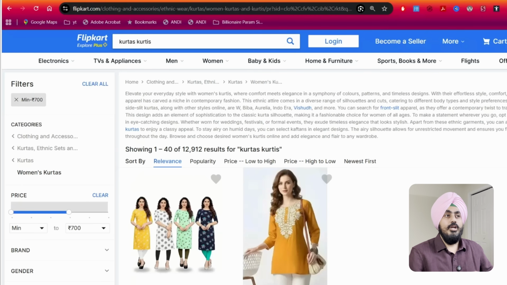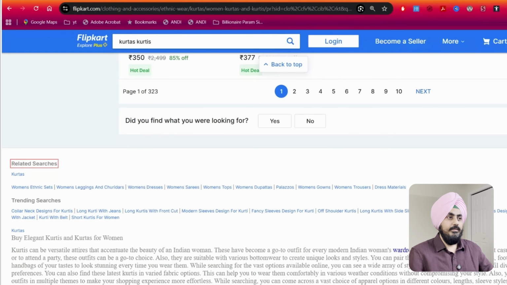H for heading, to jump from one heading to another. So let's go and press H. Related searches, heading level 2. It took me directly to the related searches.